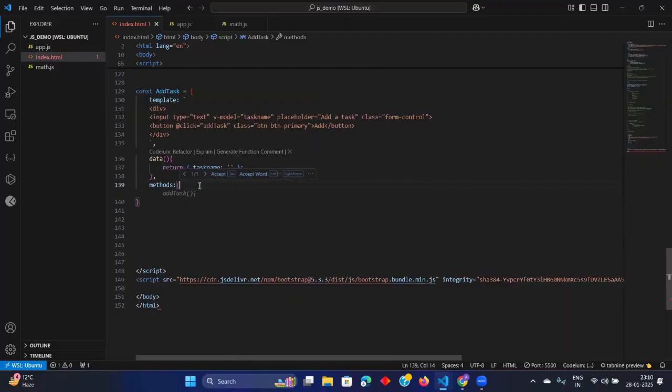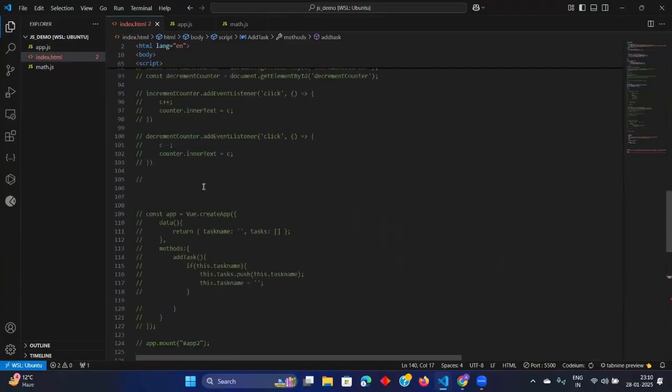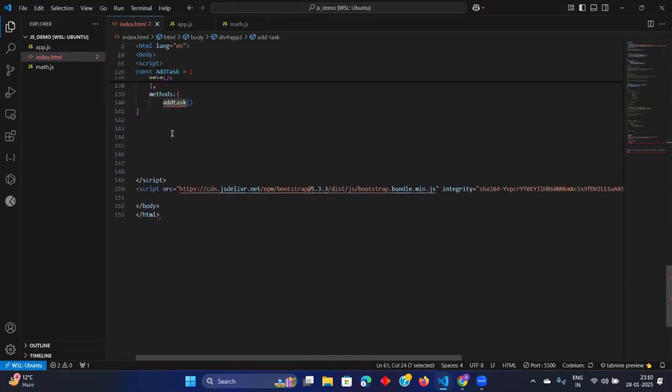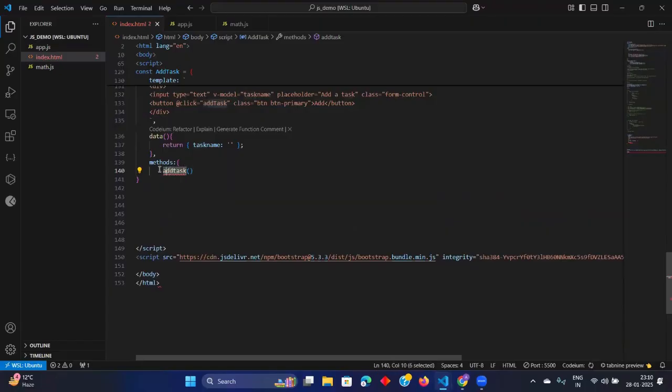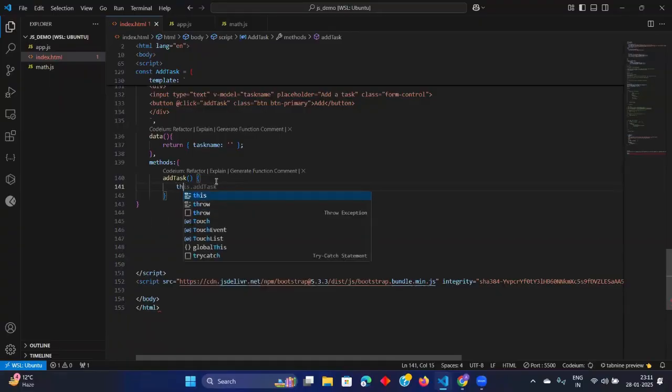Erase this. So methods, now let us define the methods. What we define in methods, we have the add task method. This add task method is the same name as here. The add task method, we are not passing anything inside this function. Now what we want is to add the task. So what we do, this dot emit. Now what I'm doing here, I will explain you, just bear with me.